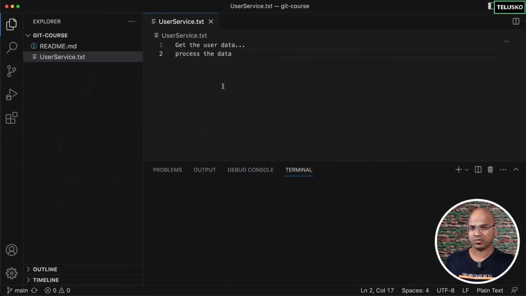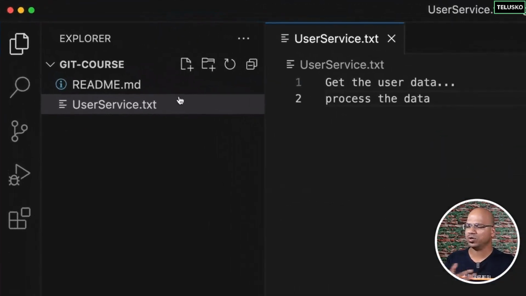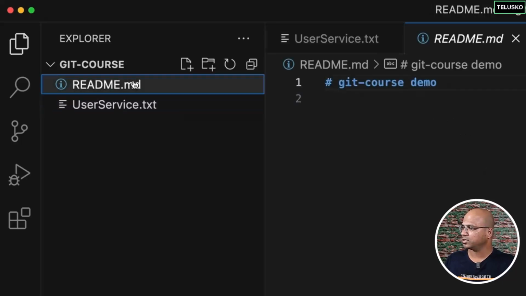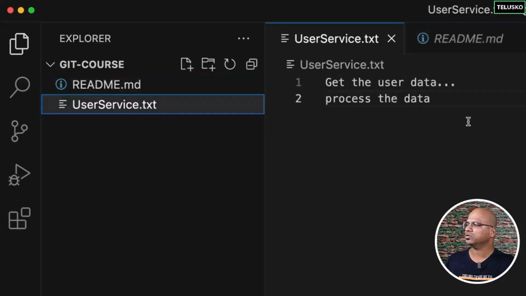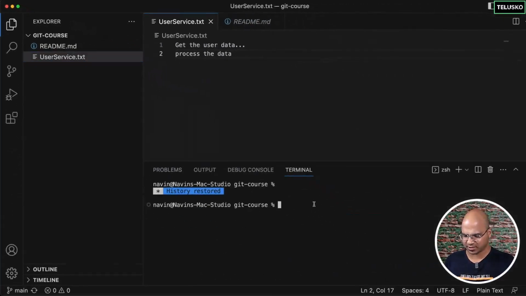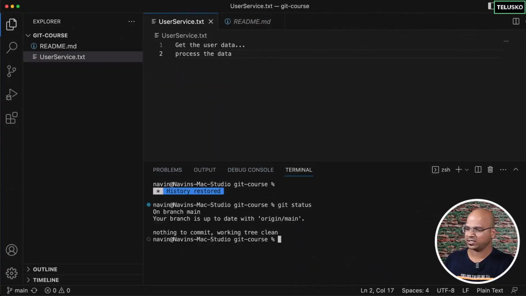Now, this is the project we are working on. If you observe, we only have two files here, nothing fancy: we got readme.md and we got user service text. Then the first thing you always have to do is check git status to see that everything is committed and you don't have anything in the unstaged or modified state. You can see with git status everything is clean, so we can go forward.